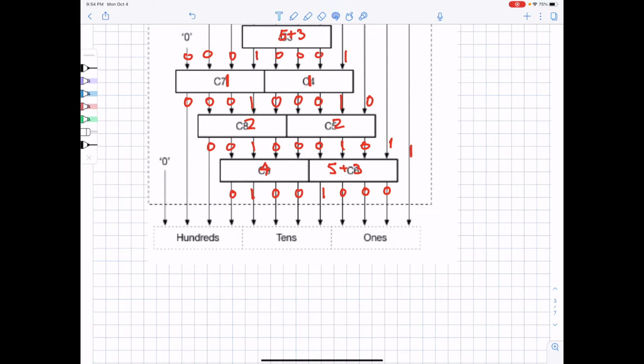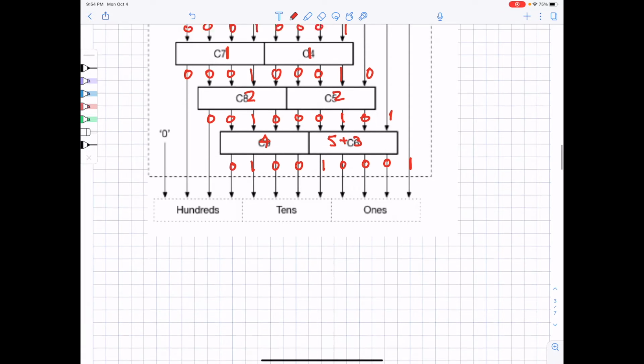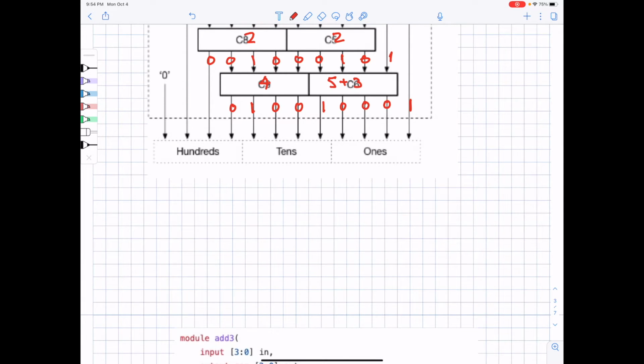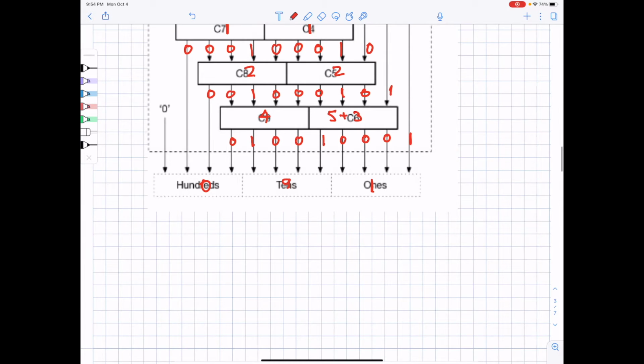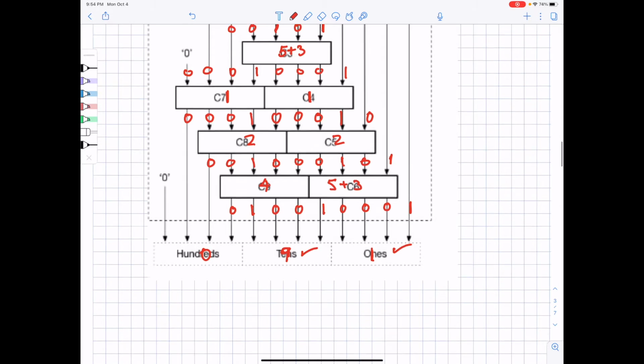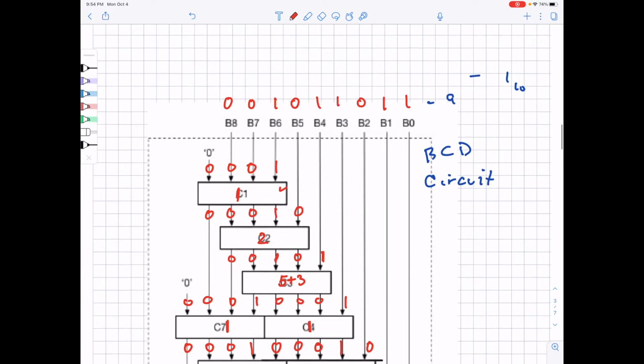All right, so let me scoot this one down a little bit further, and you can see how everything lines up into the ones and the tens and the hundreds register. Okay, so coming into the ones register, I have 1, and coming into the tens register, I have 9, and coming into the hundreds register, I have 0. Well, that's exactly what I wanted. This is the BCD representation of 91. All right, so by example, I've shown that it's feasible that this algorithm might work.